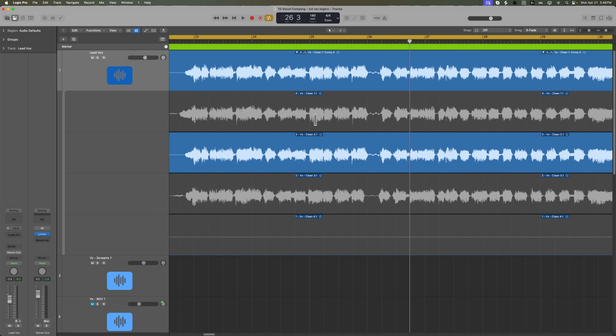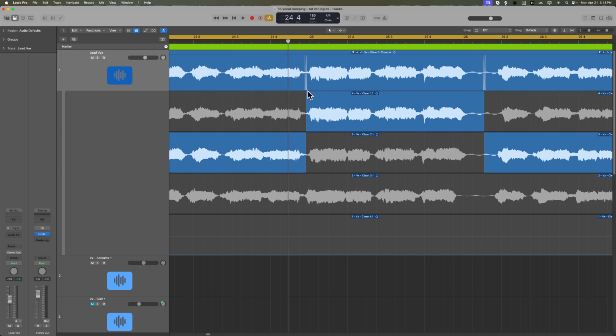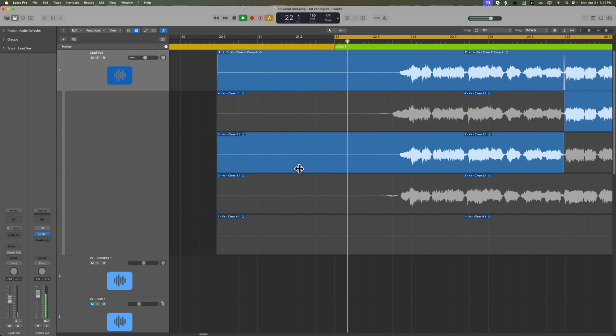And then maybe what I'll do is I'll grab the back end of take 4 here. When I comp, I generally try to stay off of the transients. So I'm typically not editing directly on a waveform, but rather I'm editing before the transients or after the tail of a waveform or after the tail of a note.